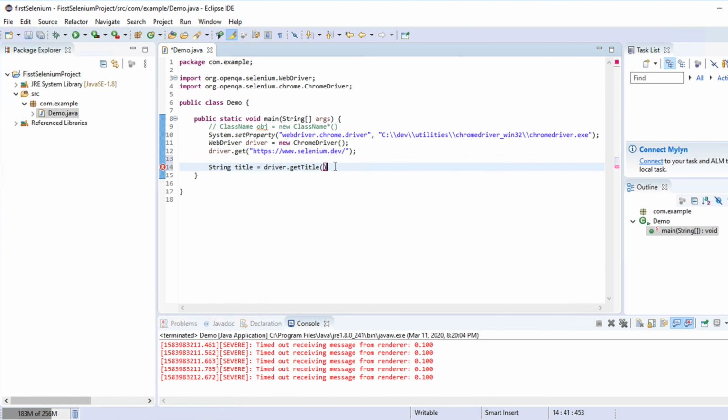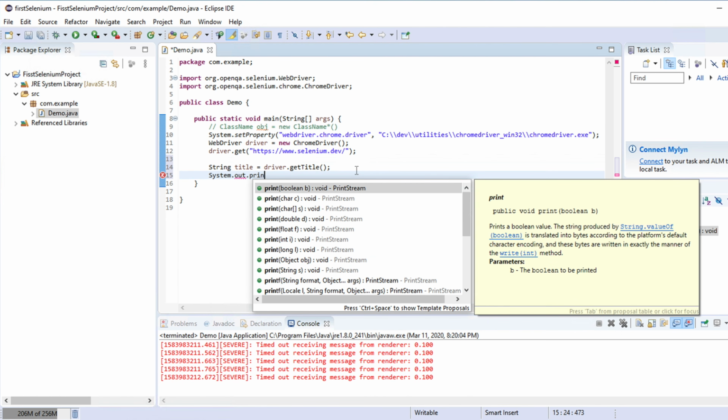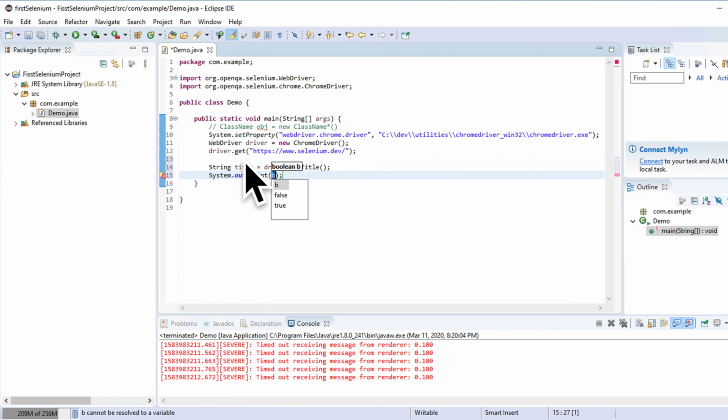And then what can I do? We can print it. In Java we print by typing System.out.println, and then we can use this title to print the thing. So I'm typing the title.